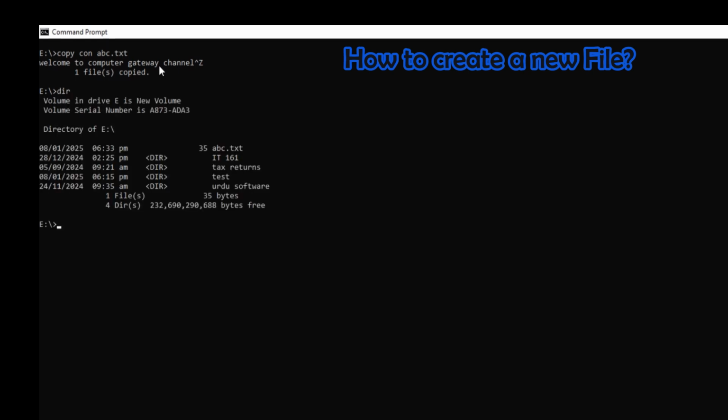To create a file, you can use the copycon command. Copycon and the name of the file, abc.txt. Then write the content of the file here. And press F6 from the keyboard to save this file or to end the contents. By pressing enter, this file is created in the E drive. You can see by typing the dir command, this file is created.